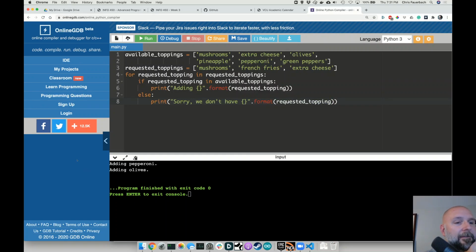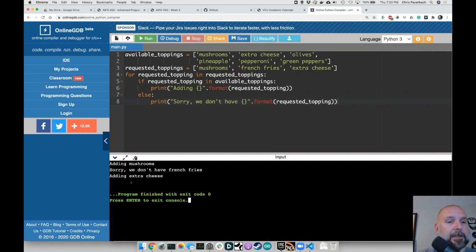We will check every requested topping and check, is the requested topping in the list of available toppings? If it is, we'll say we'll add the topping. If it's not, we'll say, sorry, we don't have it. We'll run that. And the first one we check is mushrooms. Mushrooms is in the available toppings, so we'll print out, yes, mushroom is in available toppings. So we print it out. We'll add mushrooms.